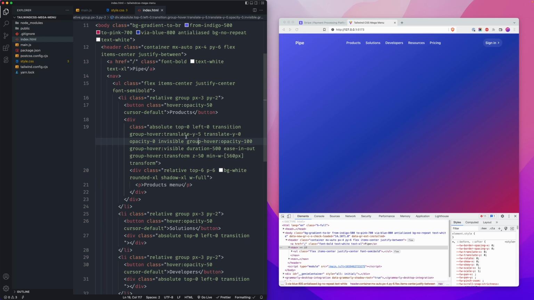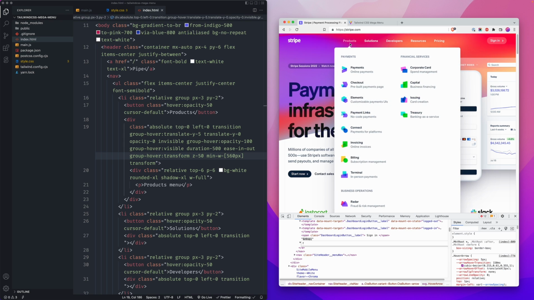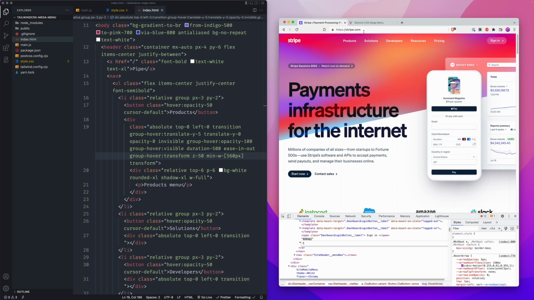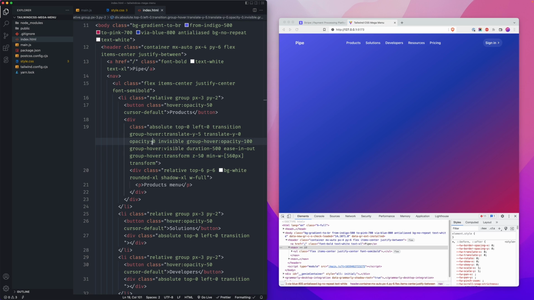So the big effect here is the translation effects or translate effects. So we have everything's transitioning quite slowly using the duration. And then on group hover, we're making it appear visible and opacity. And then also translating it down 5 from 0. So it essentially goes from the top down. And then Stripe has these little arrow carrots, I guess you could call them. I'm going to add that next, I think.